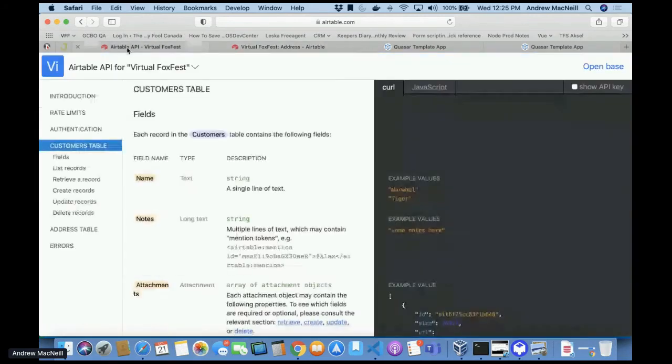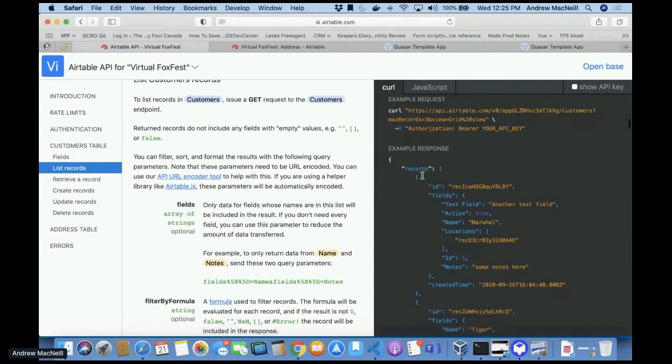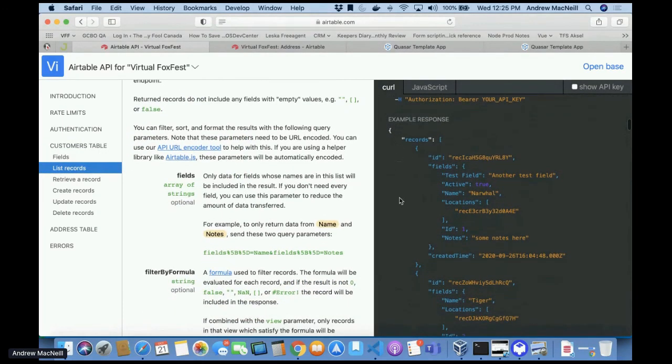So, flipping back over here. Here's this area with some syntax. And if I wanted to get a list of records, here's a sample of that code. I can see now that it's going to return back to me this set of data, and it's in a JSON format.